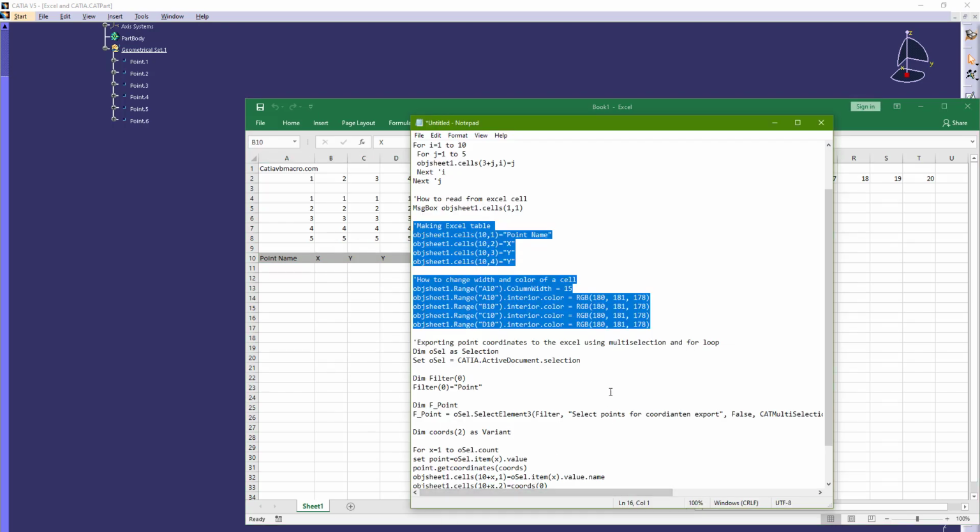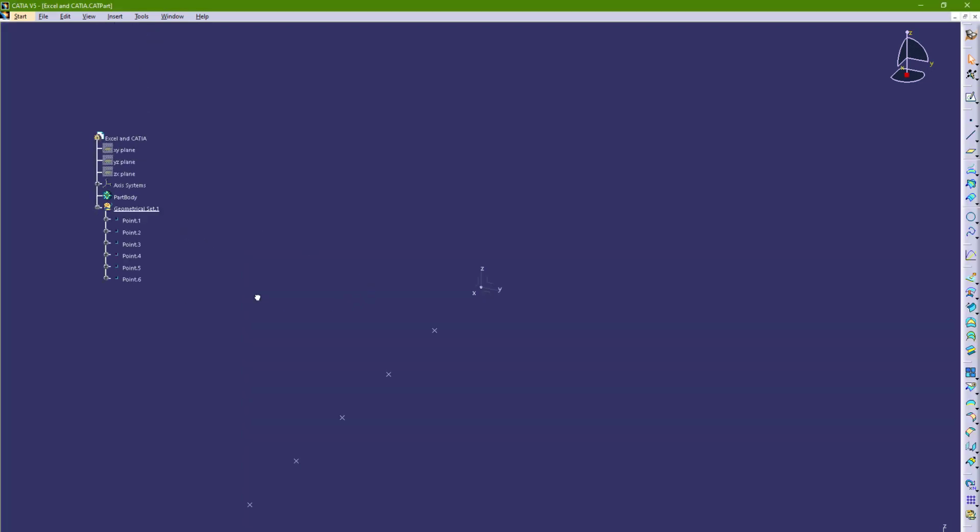So now one of the most used scenarios in using CATIA macro and Excel is when you want to export something from CATIA to an Excel table. So in this case, I want to export these points here. I want to export the point name, and I want to export the coordinates for these points. So before I show you the code, what is the logic here?